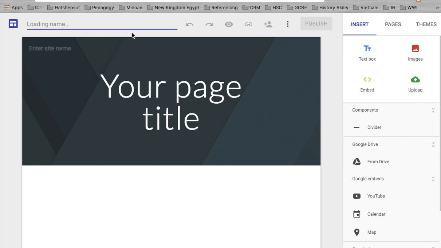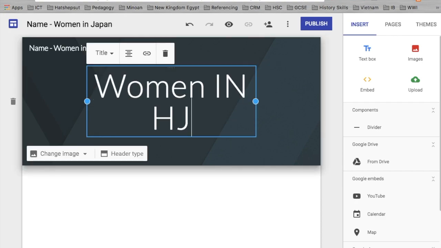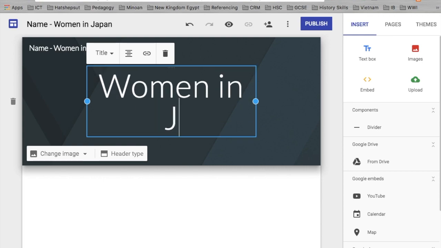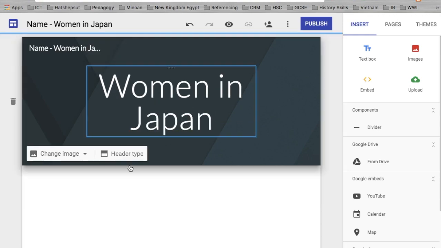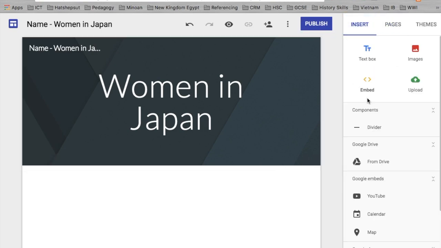First thing I need to do, like all things, is put my name in there and my topic. So I'm looking at women in Japan. And I'm going to call my title the same. So this here is like your main landing page. You can add a variety of different pages from here. You can also look at all the different creation tools that are here.